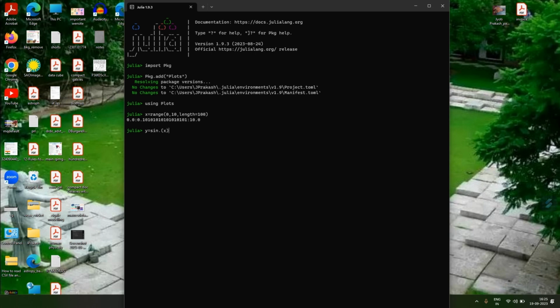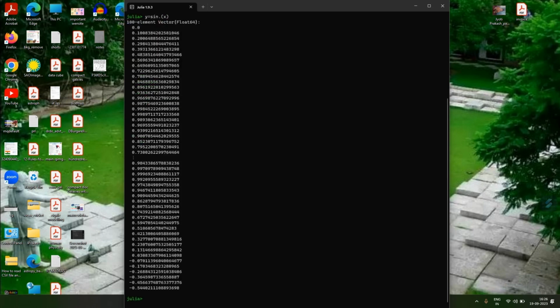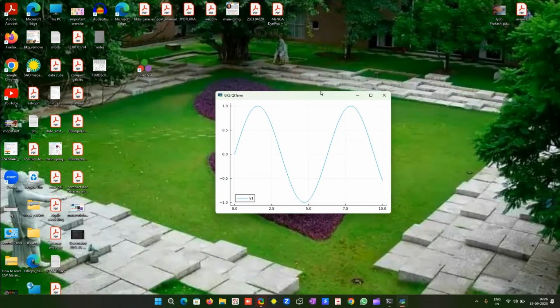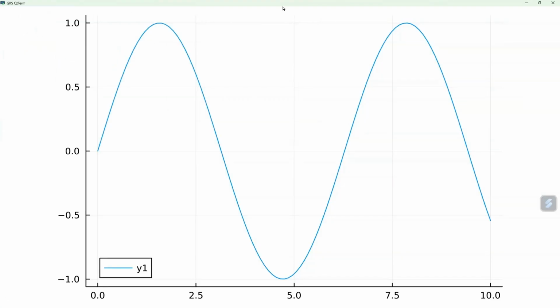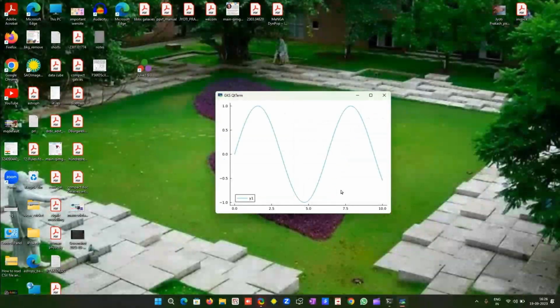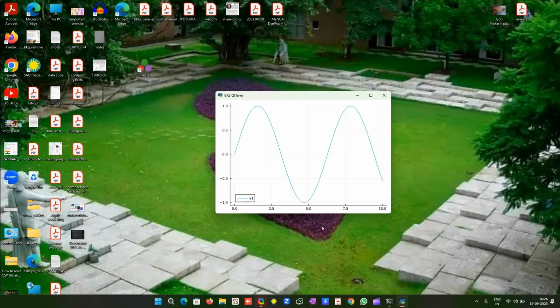Sin dot x, and then here's your y. Then you can plot x comma y. Now run it. Okay, so here you can see that your plot has been created using Julia. It seems that your system has been installed with the Plots package.